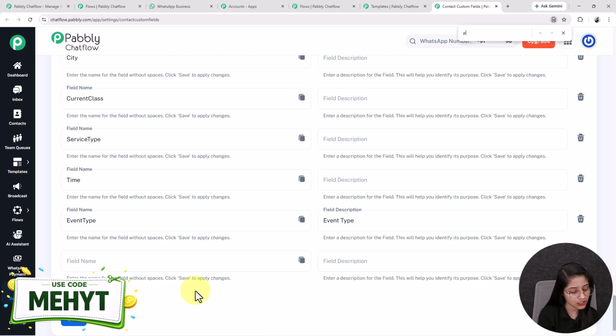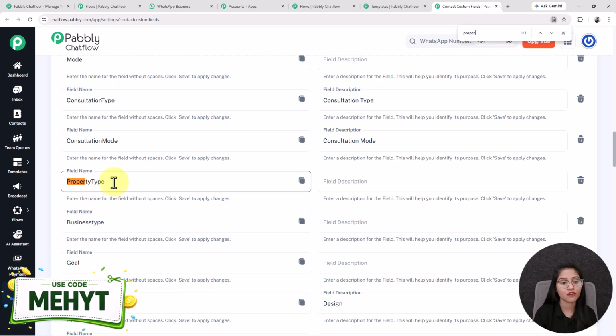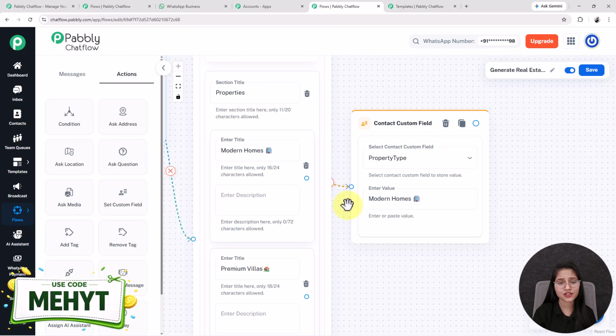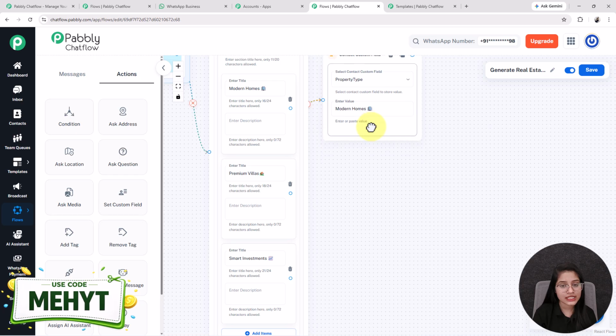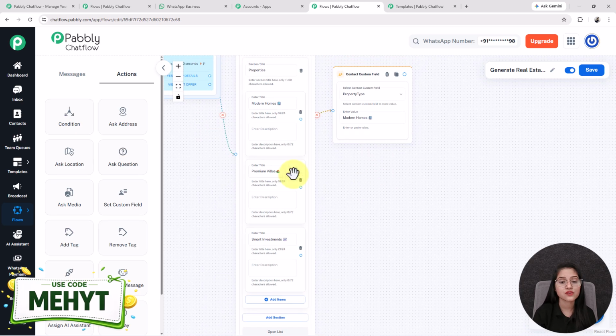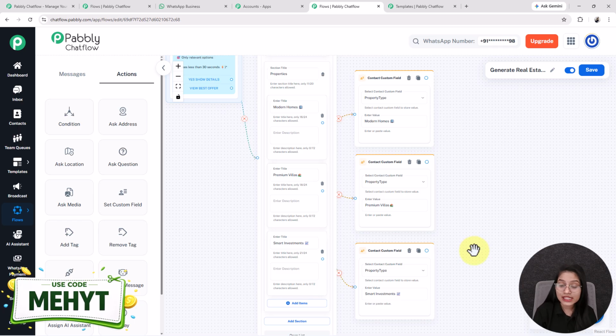As I already created one contact custom field by the name of property type, I am not creating more. Now we will go back to our flow. Here I set this contact custom field specifically for this property type. Now I am going to do the setup of two more contact custom field nodes for each of these property types. Here I have added, as you can see, I use the same contact custom field node in each of these property types, but only change the value based on the input that I have entered in this enter title box.